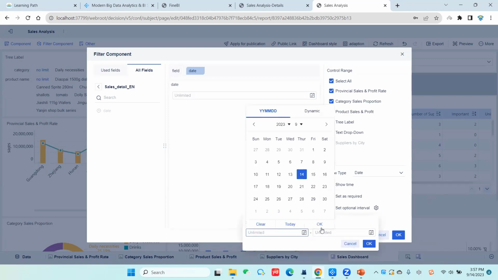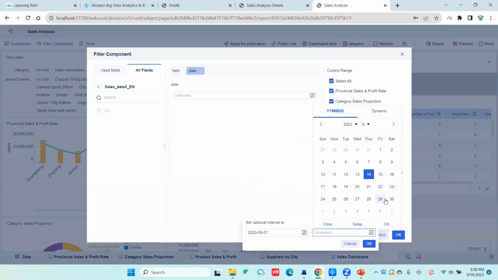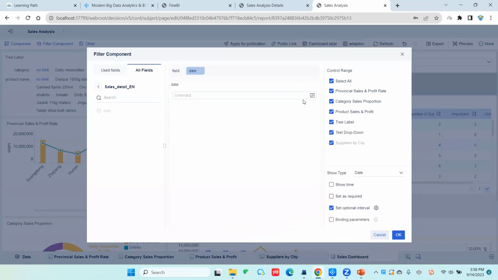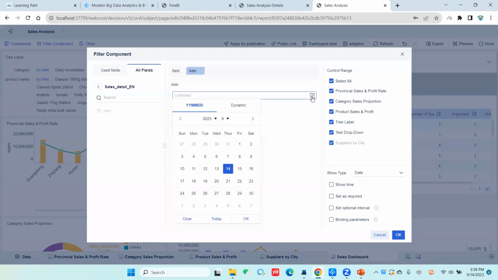For instance, I only allow users to pick a date for this September, and let me set it. So afterwards, all the dates beyond this range will be grayed out. But now I will keep it as default. Okay.